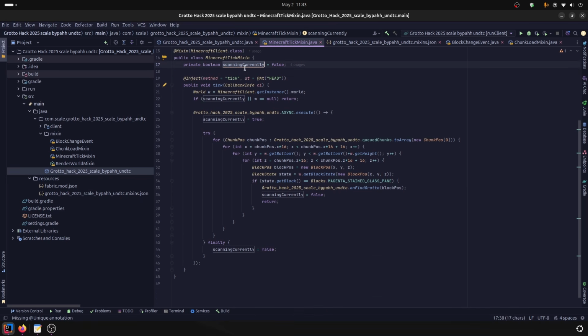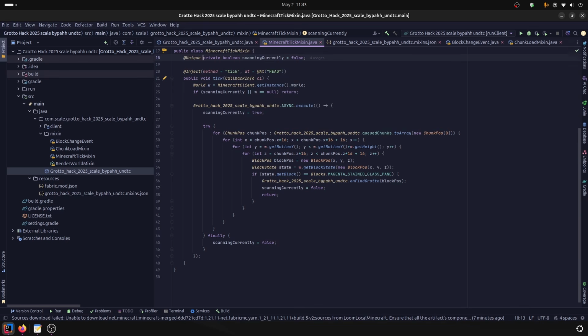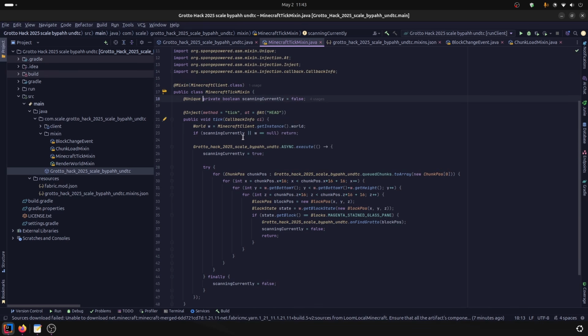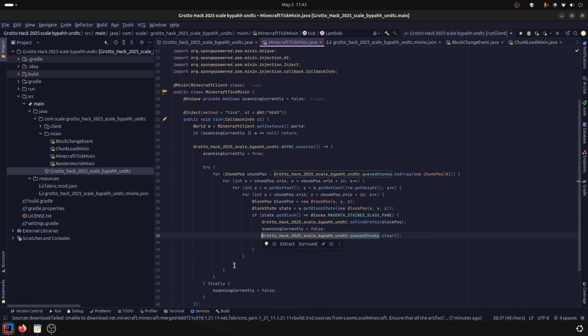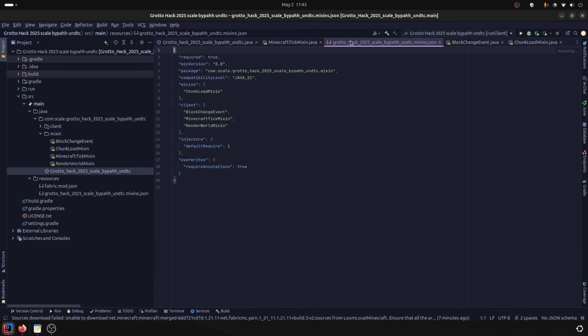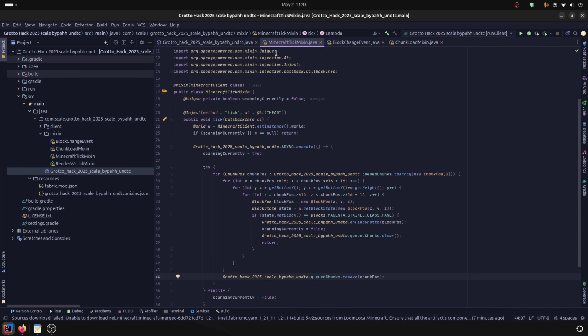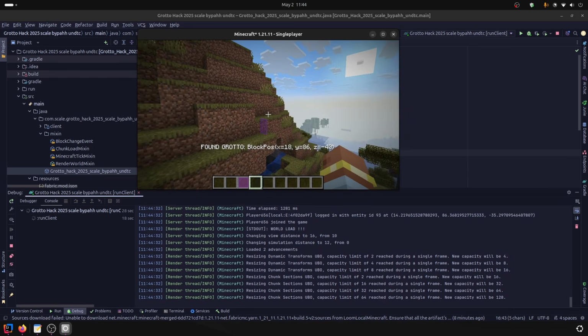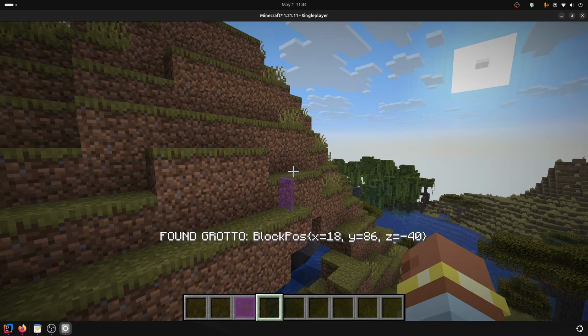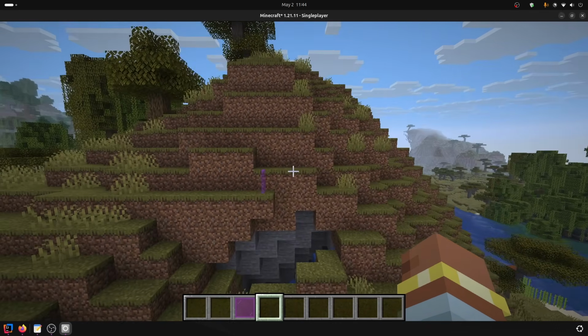We also don't want it to have multiple running at the same time, so we're going to check when it's running, and then when it's finished running we're going to reset that variable to be false so that multiple aren't running at the same time, because there's no point scanning the same chunks at the same time. And as you can see, it just works. I join and bang, it immediately finds it. That's it, let's go home.